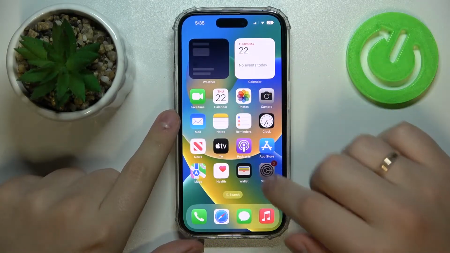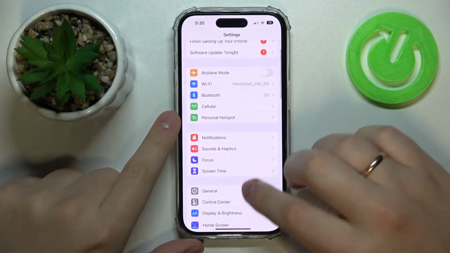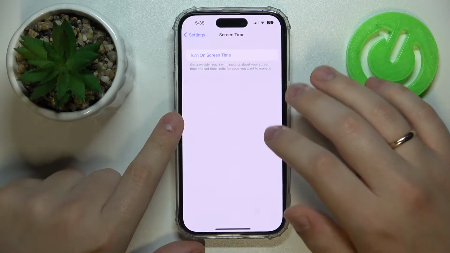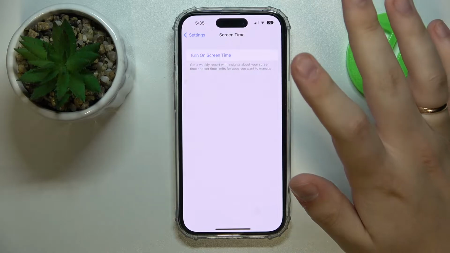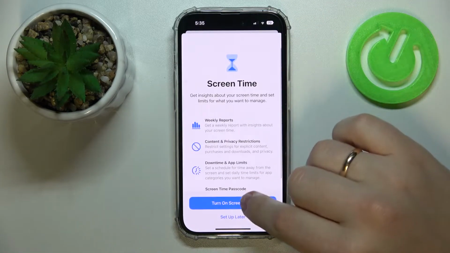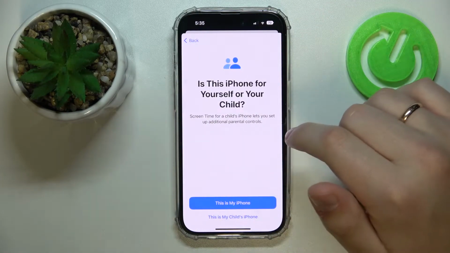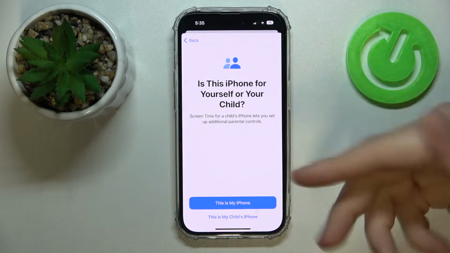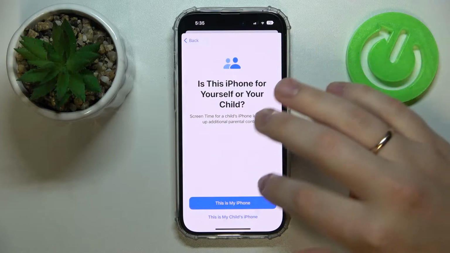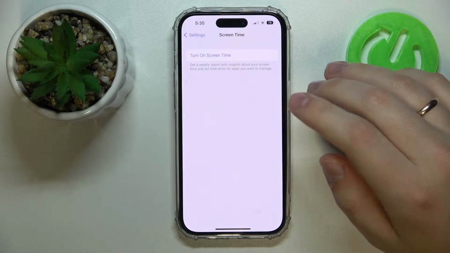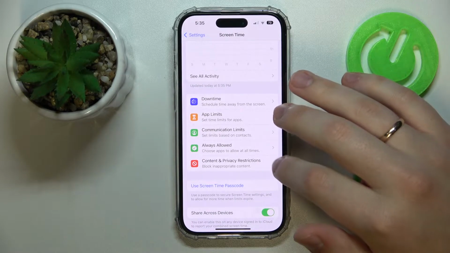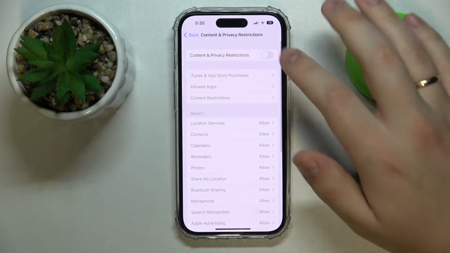So first of all, you've got to launch Settings, then go for the Screen Time category. If you do not have this option enabled, turn it on. Then choose who this phone belongs to, you or your child. Then go for the Content and Privacy Restrictions section.